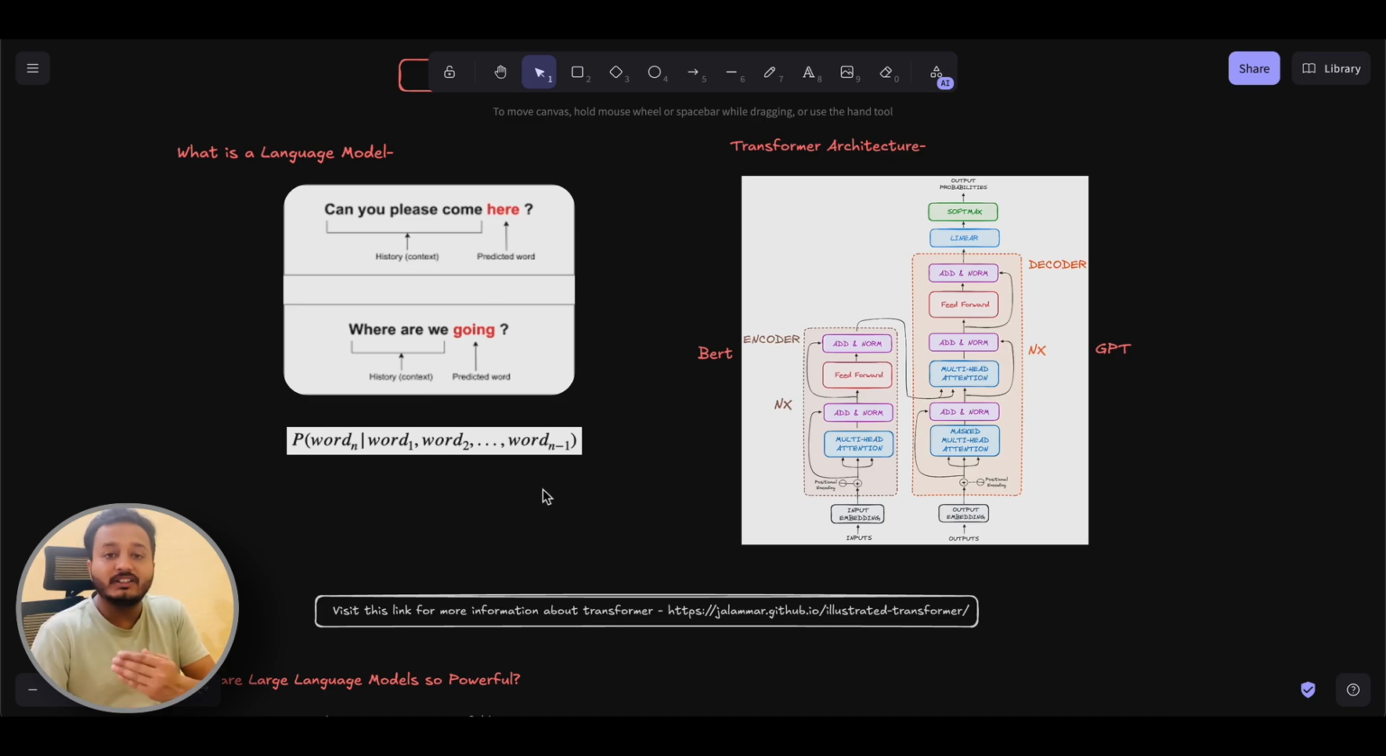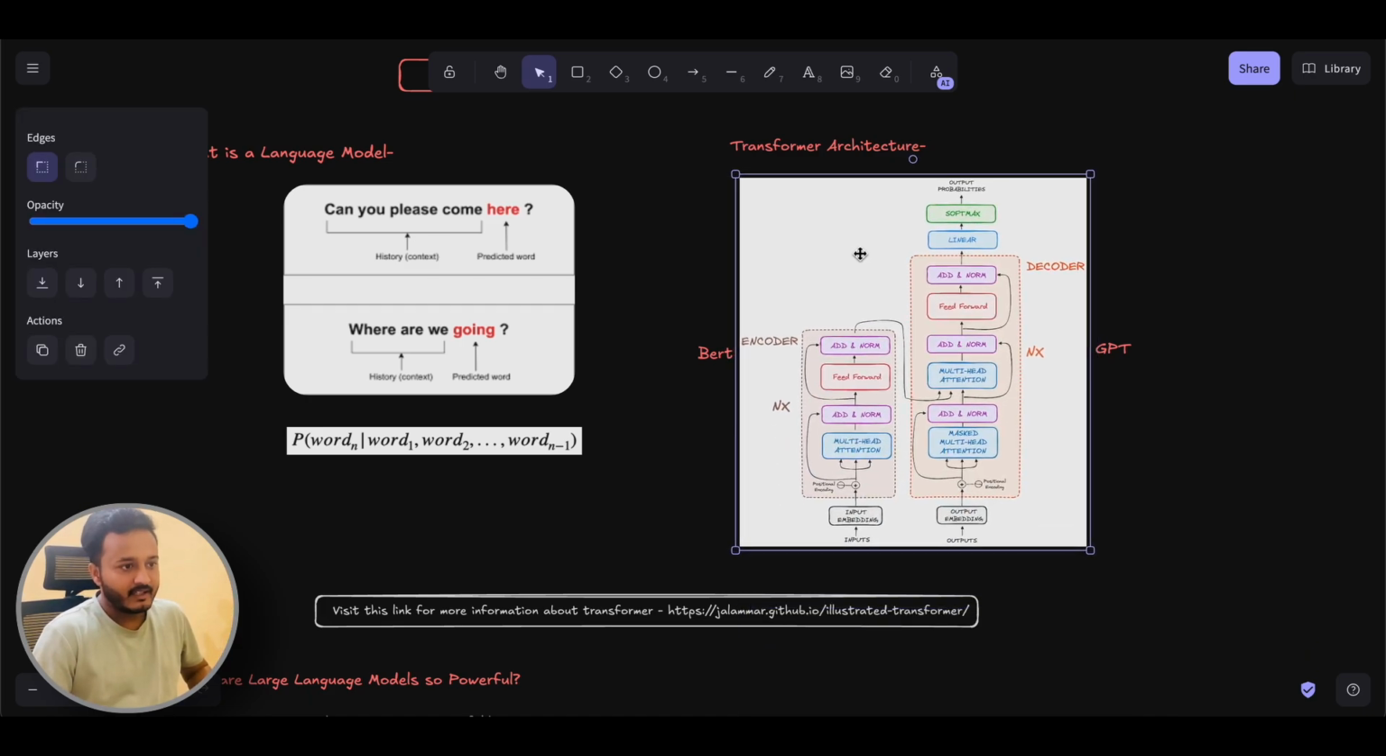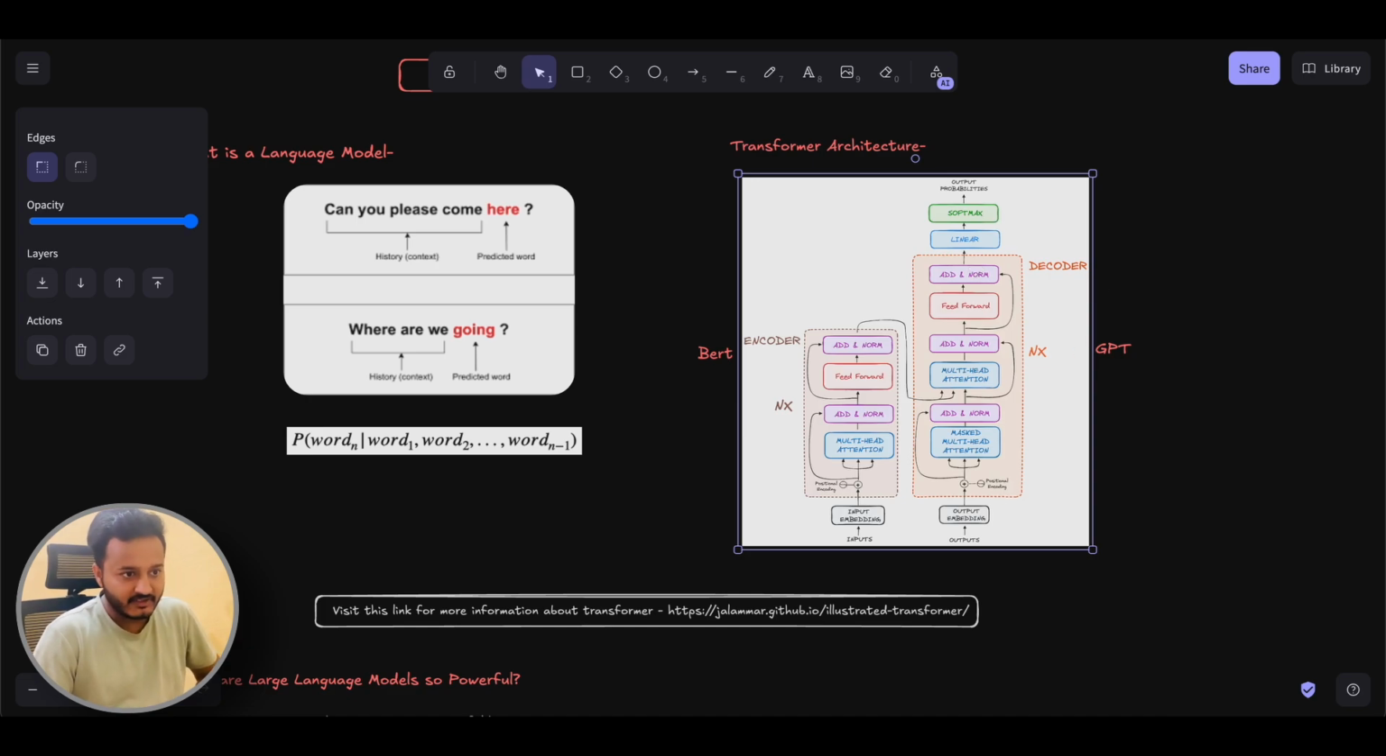But when we talk about the large language model, the word "large" means the whole architecture has been converted into state-of-the-art models, and here we are using the transformer architecture. So what is a transformer? All the LLMs are built on the transformer architecture. A transformer is a combination of two modules: the first part is your encoder, and the second part is your decoder.